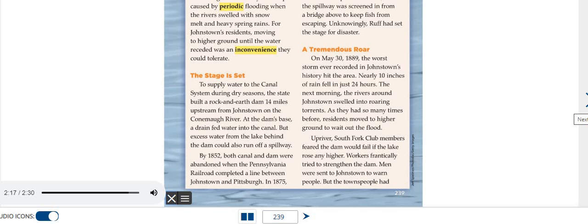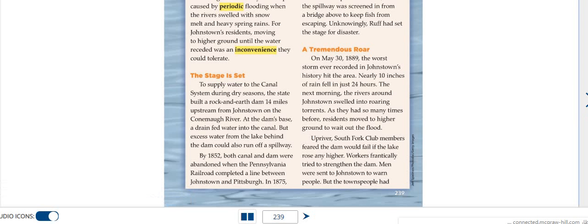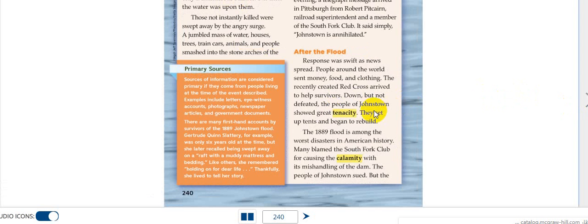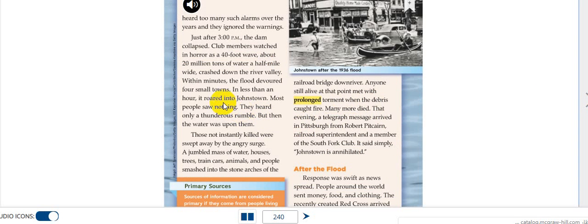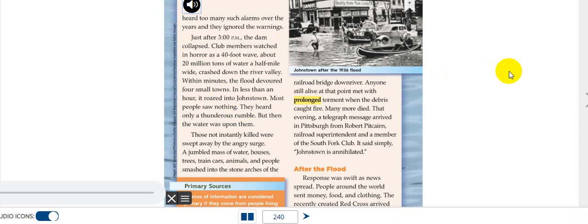Upriver, South Fork Club members feared the dam would fail if the lake rose any higher. Workers frantically tried to strengthen the dam. Men were sent to Johnstown to warn people. But the townspeople had heard too many such alarms over the years, and they ignored the warnings. Just after 3 p.m., the dam collapsed.